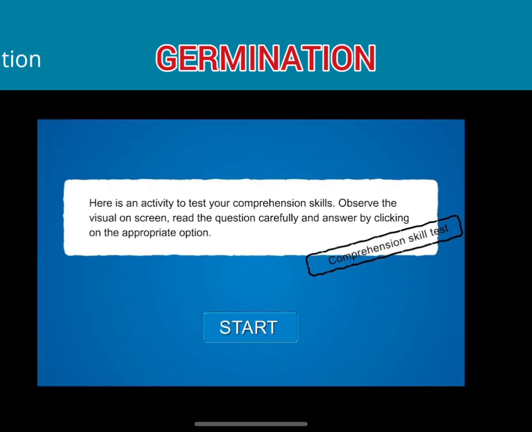Here is an activity to test your comprehension skills. Observe the visual on screen. Read the question carefully and answer by clicking on the appropriate option.